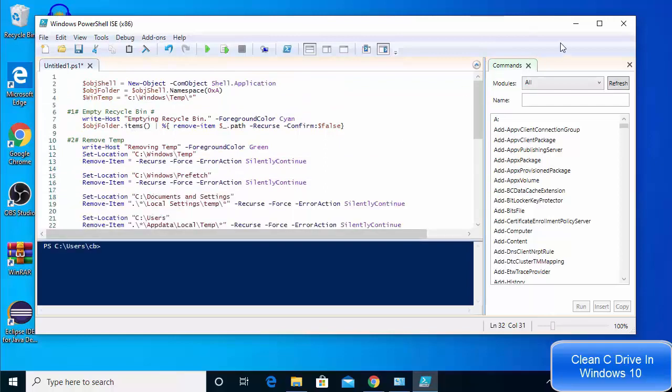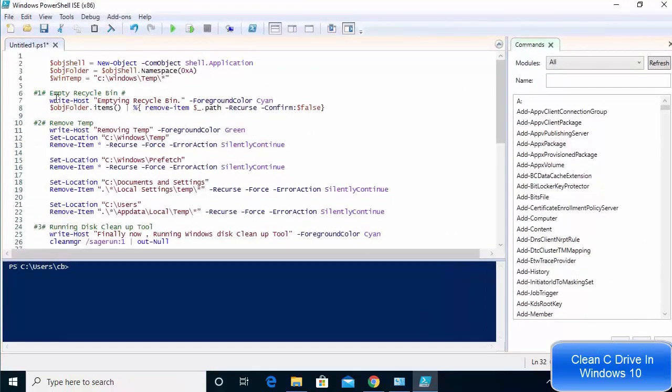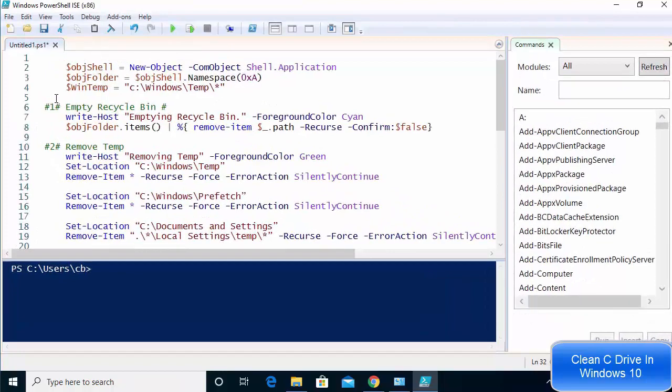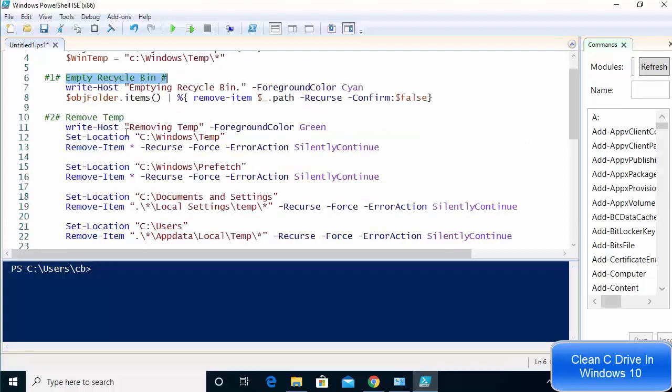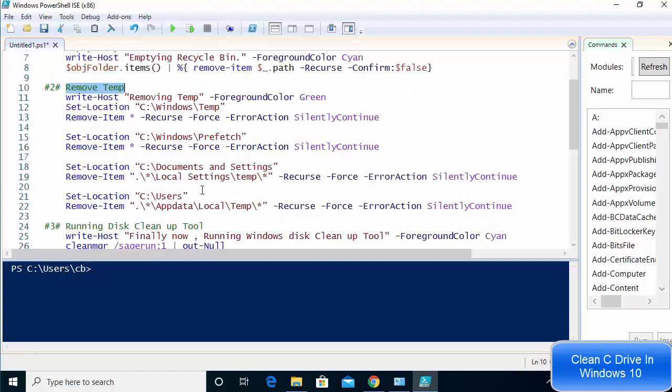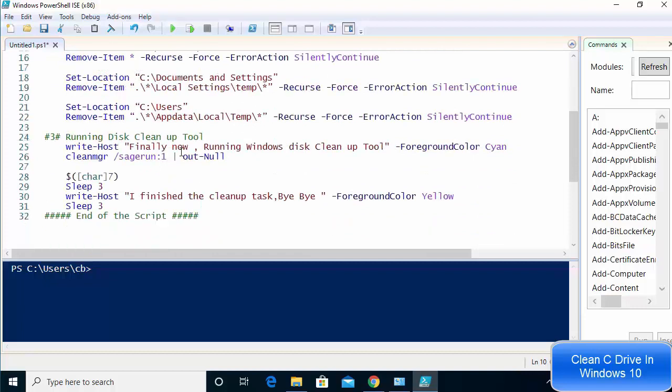Let me show you what this code is doing a little bit. I'm going to make this a little bit bigger so you can see it better. Essentially, this script is going to clean up your recycle bin or trash. It's going to clean up your temp directories, wherever they are. You can see all these temp directories. It's going to clean up all of those, and then it's going to clean up your disk using this tool.